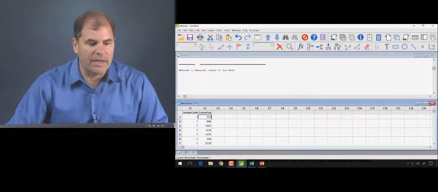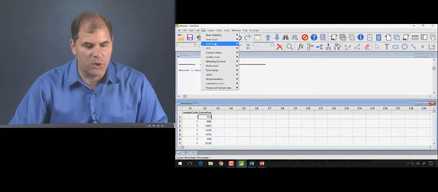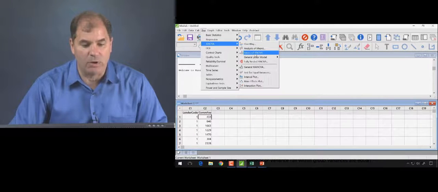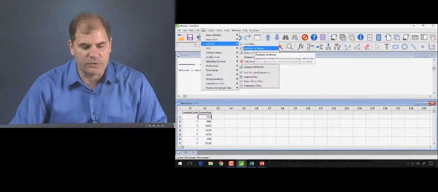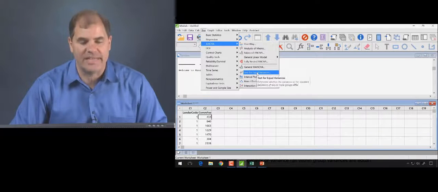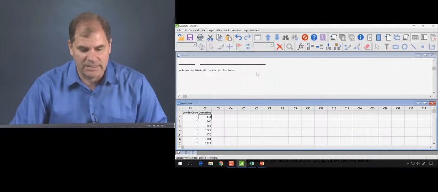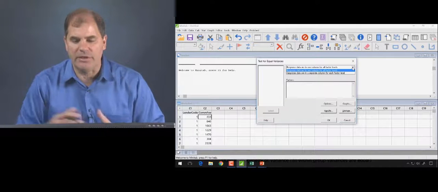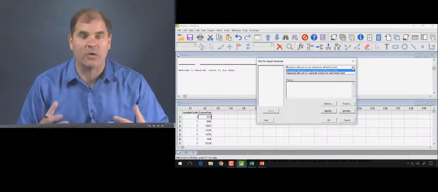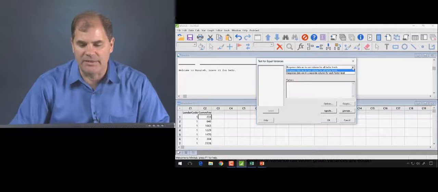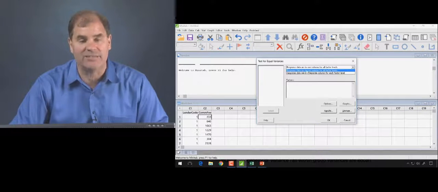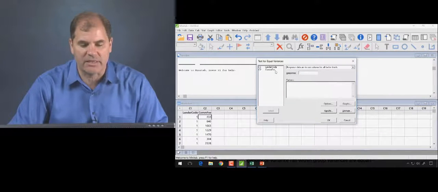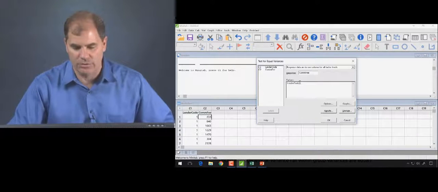We're going to begin by going over to stat ANOVA, and then we have our one-way ANOVA, and if we scroll down here we have an option for our test for equal variances. And let's go ahead and click that first. And you'll notice that it gives a couple of menus. Either we have things in stacked or unstacked format. In this case, all of our response data is in one column. We put the commission fee there, and then we can click on the lender code.